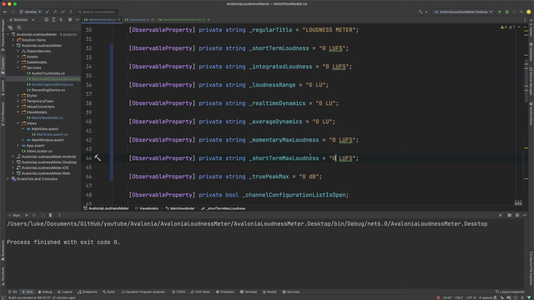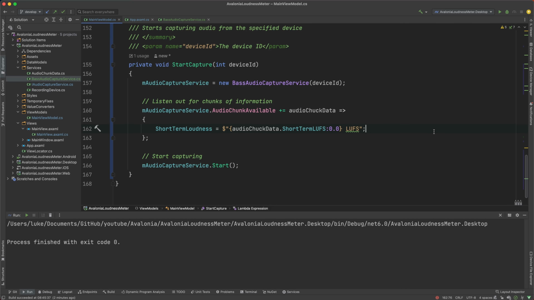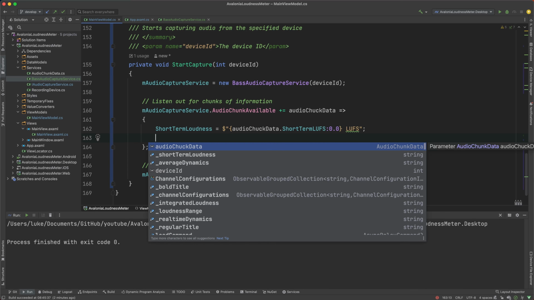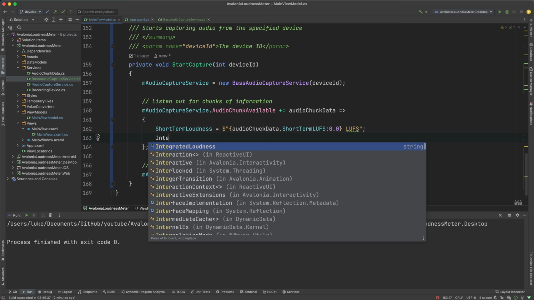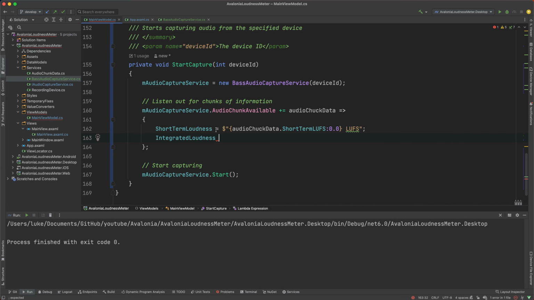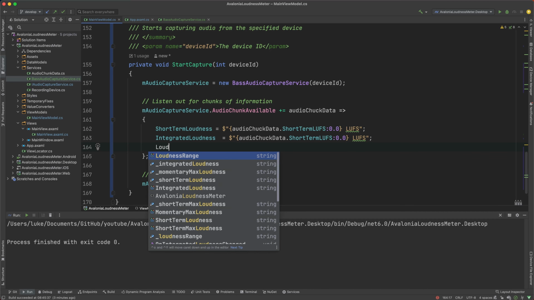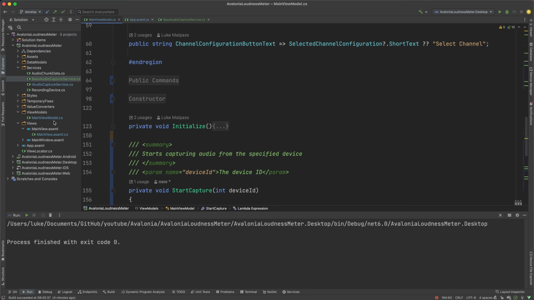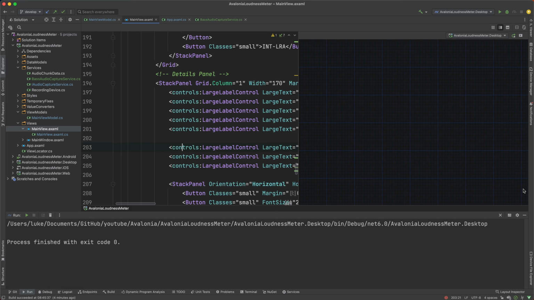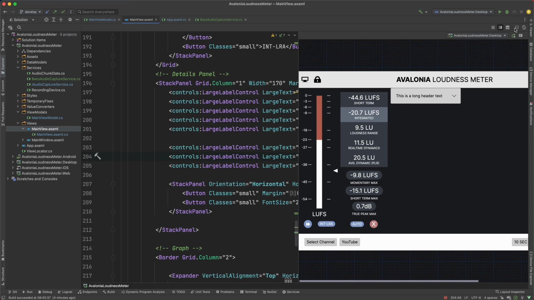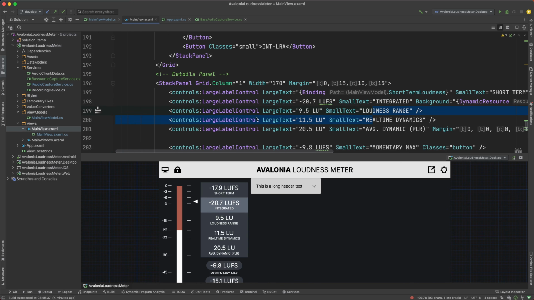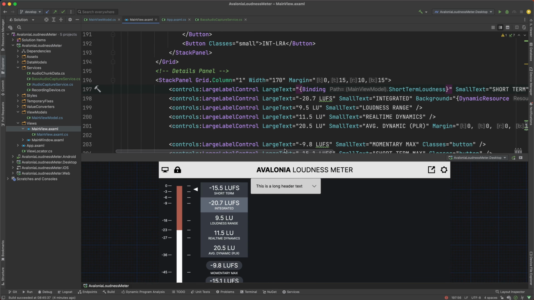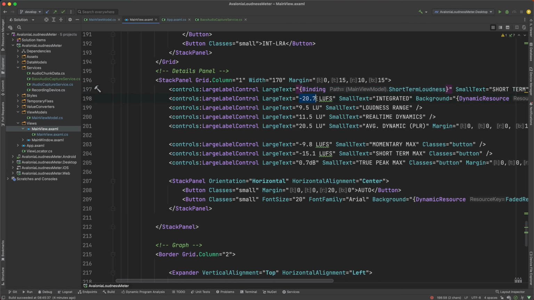And we now just need to bind them here. So it's nice and easy. So integrated loudness, and we'll do a similar thing to this. Then we've got loudness range. That's all of them bound. And then now we have to actually bind them to the view itself. So if we go into the view, we flip it round and we find here where we've done binding. We can now just replace each of these with the bindings as well.